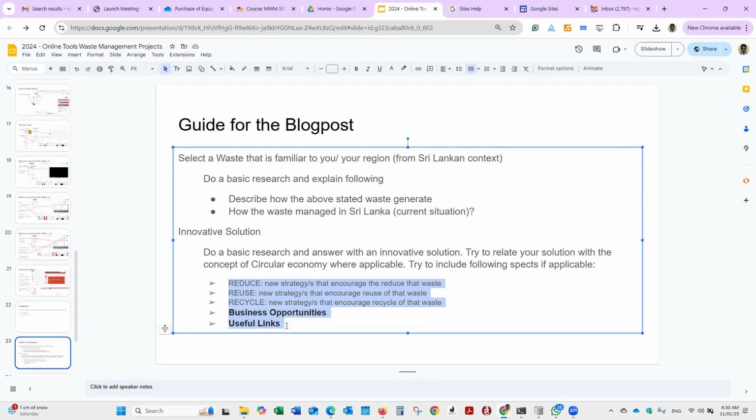And also, now you are learning about the circular economy concept, so you can think about business opportunities, and also some useful links. Actually, it will help if someone reads your blog post. For example, suppose someone has some waste in an area, then they can think about a business idea, right? Your post should provide a solution for a type of waste, right?